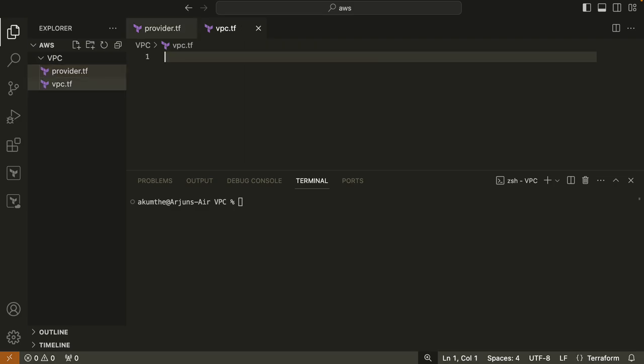Before creating a VPC, we need to keep some points in mind. While creating a VPC, we have to create CIDR blocks for it. We have to create subnets. We have to create an internet gateway. We have to create route tables as well. So we will see the meaning of each and every block. So let's start with the VPC resource block.